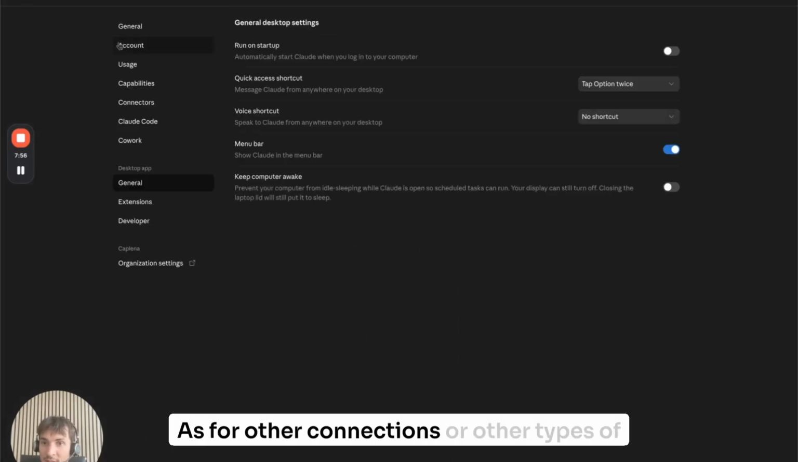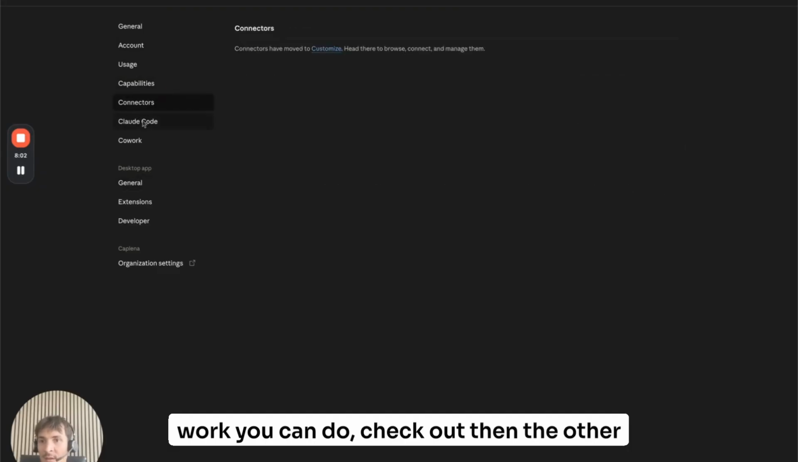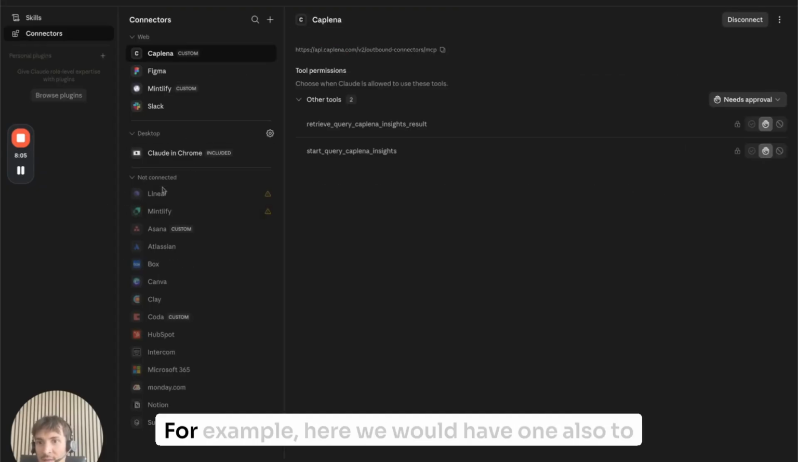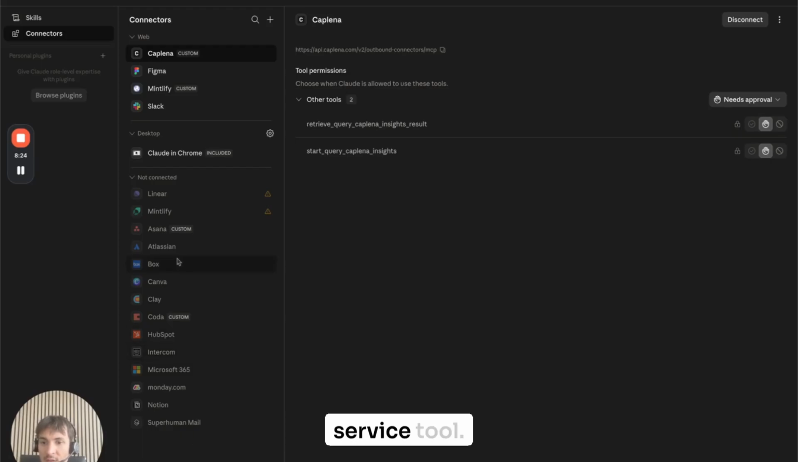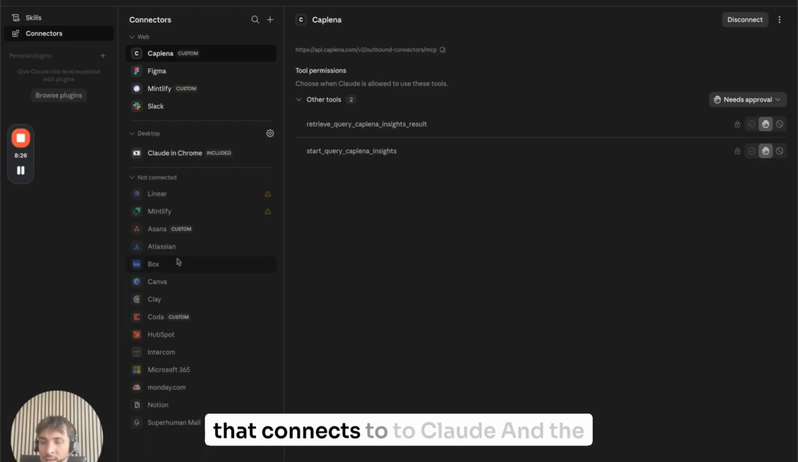As for other connections or other types of work you can do, check out the other connectors that those apps have. For example, here we would have one also to Atlassian if you want to update, for example, a document, or also, of course, to Microsoft 365 or any other software as a service tool that connects to Claude. And the possibilities here are really endless.